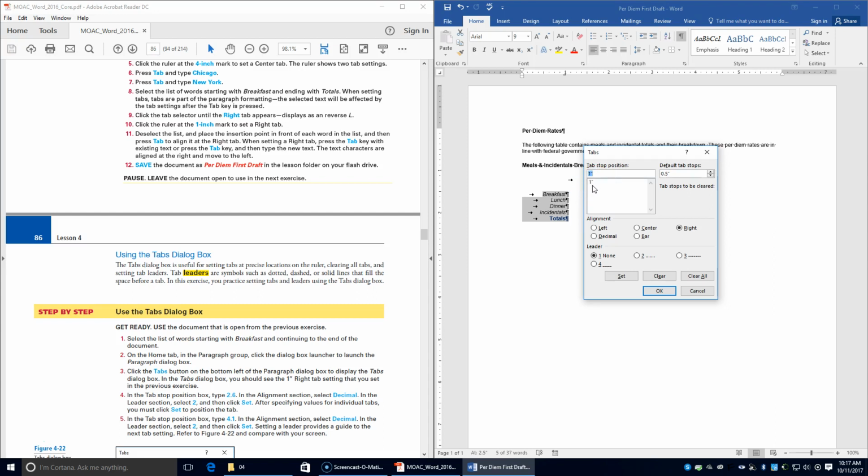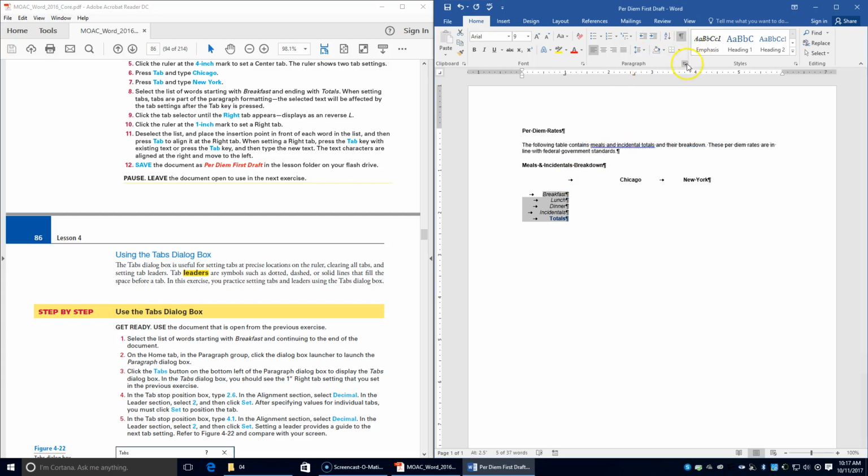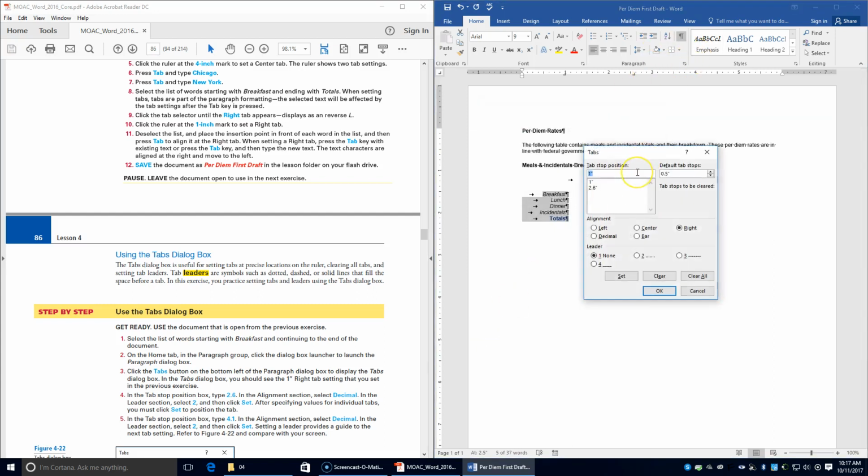In the tab stop positions box, we're going to type 2.6. Oh, whoops, I didn't mean to press enter. Tabs. Okay, and so I'm going to click on my 2.6 that I just set, and I'm going to select decimal in the alignment section, and I'm going to select leader number 2, and then I have to hit set. After specifying values for individual tabs, you must click set to position the tab.